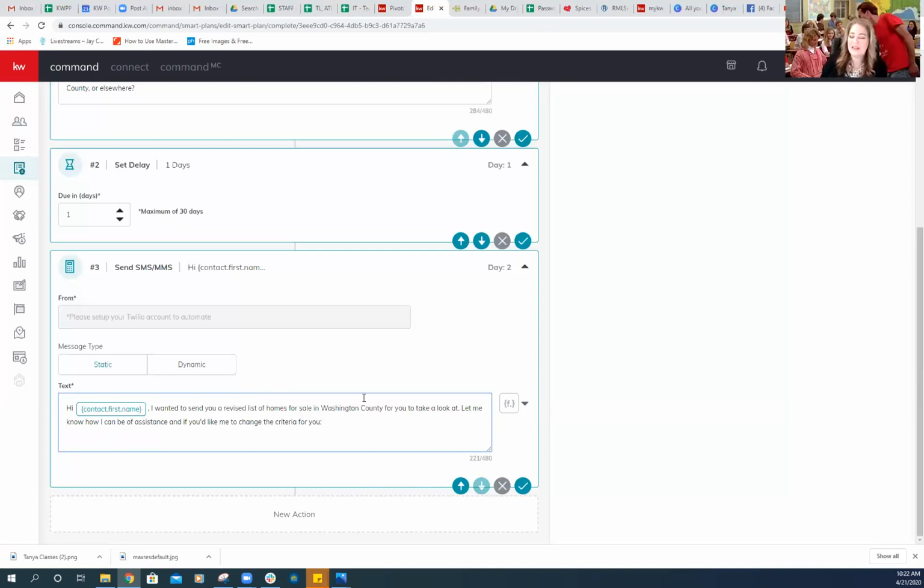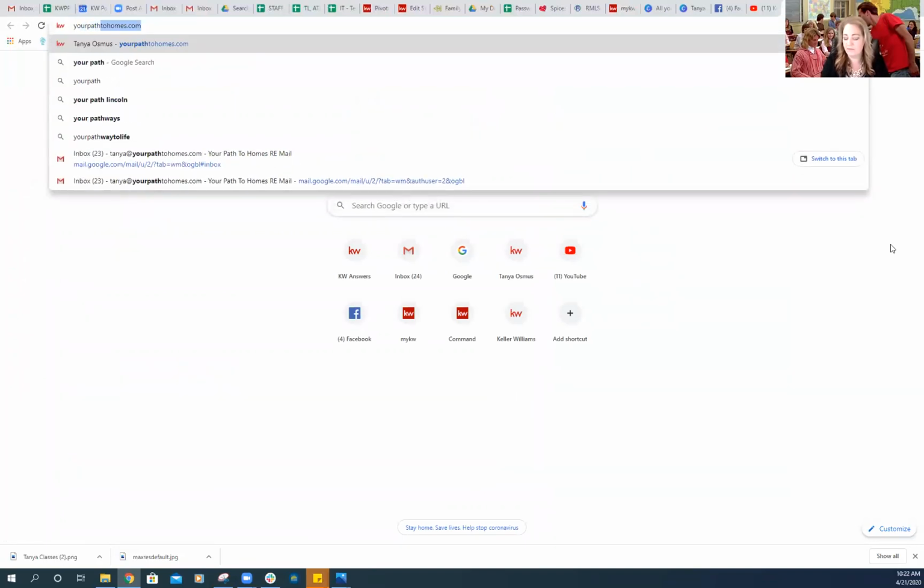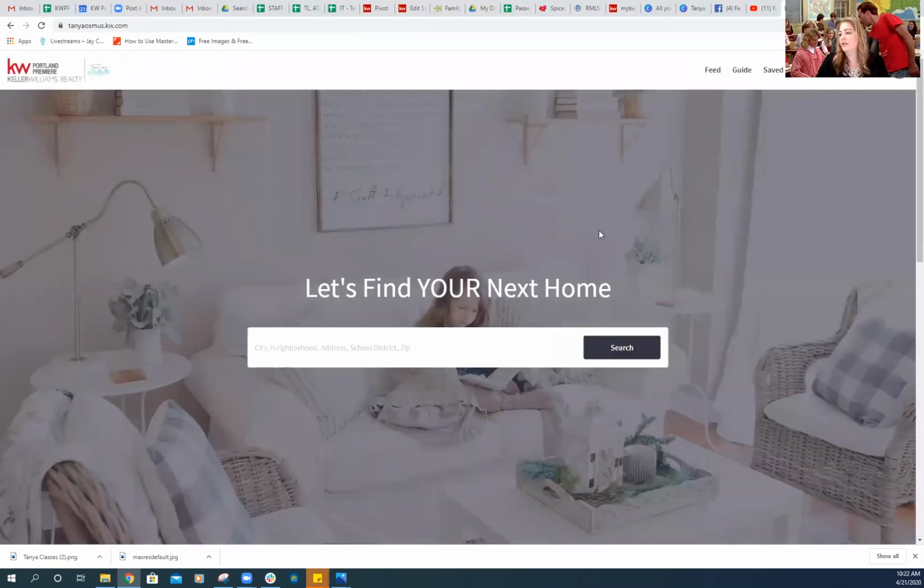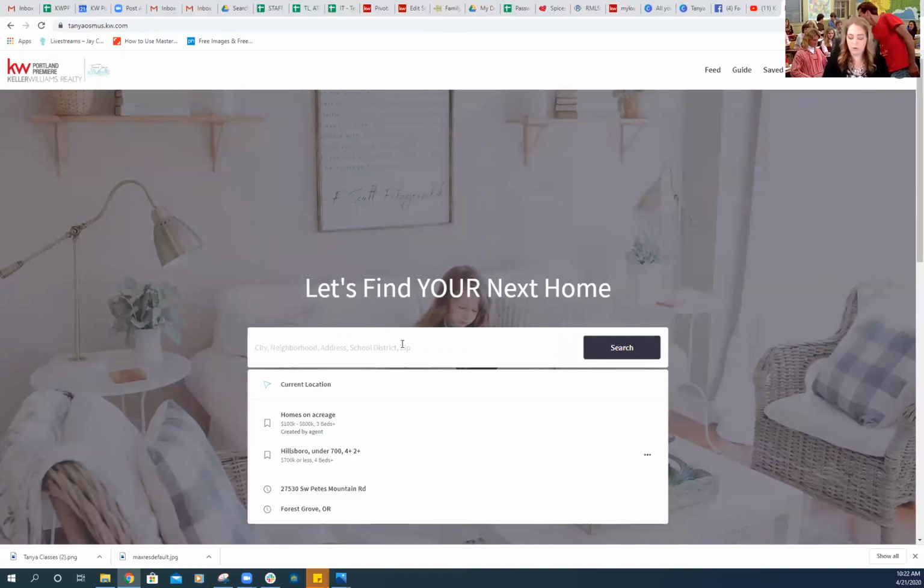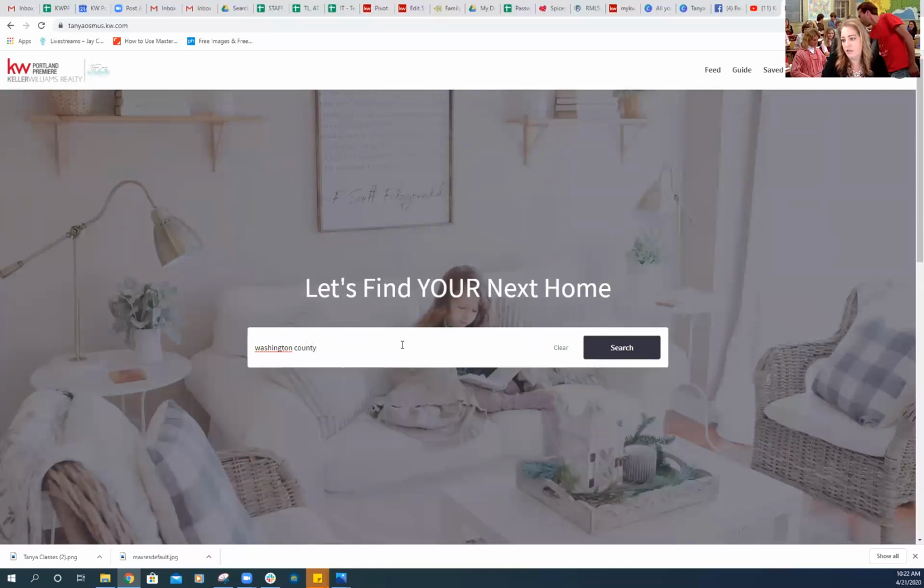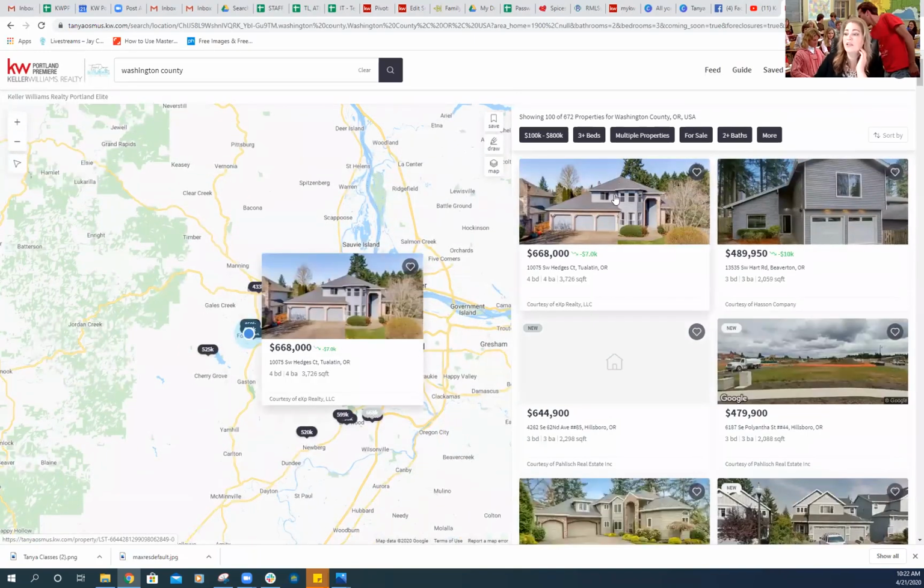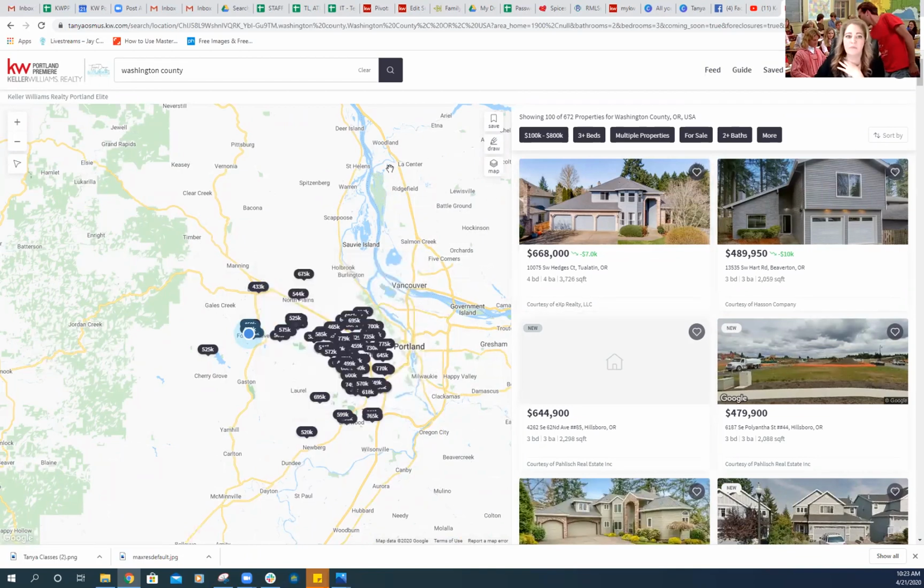We're going to. So what you can do then is go to your website, and you can do a search of homes. So let's see if this works. There you go, Washington County. Of course you could narrow it down, if you wanted to do it by a city instead, to focus more on the ad that you're doing. This is a really long URL, so you could take it over to Bitly. You could copy it, go to Bitly.